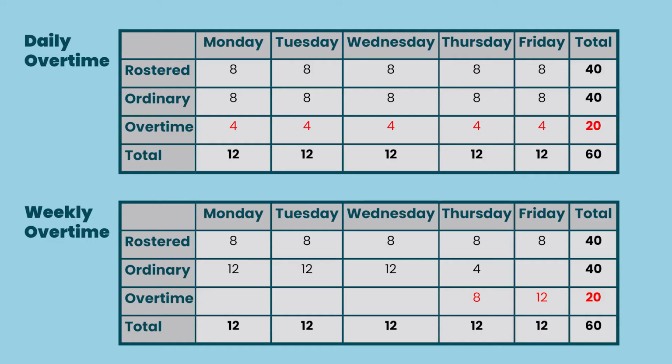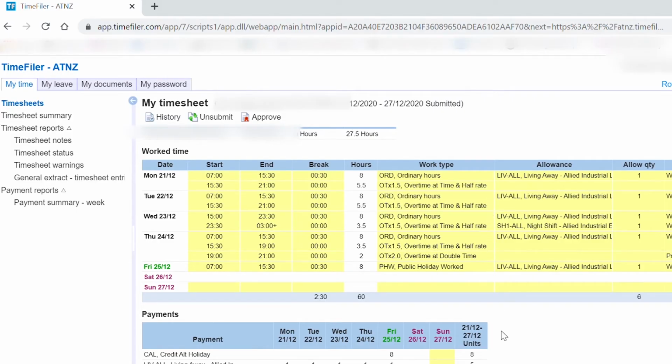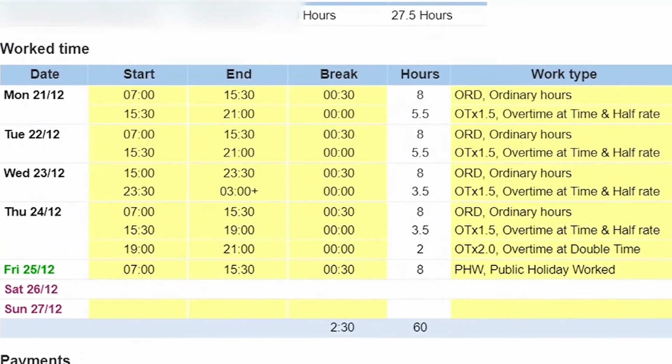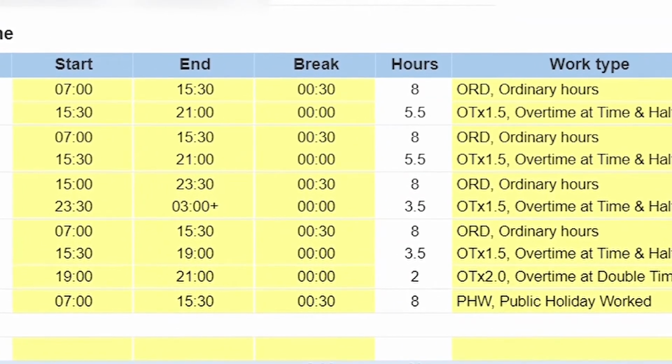Apprentices are either paid daily or weekly overtime. Daily overtime means that any hours after the daily rostered hours are exceeded must be paid as overtime, as shown in this table. For weekly overtime, once all rostered hours for the week are accounted for, the remaining hours are then counted as overtime. The apprentice will have entered hours into their timesheet using the overtime basis which is applicable to them. Here we can see that this apprentice has daily overtime, as all hours after the ordinary 8 hours for the day are counted as overtime.